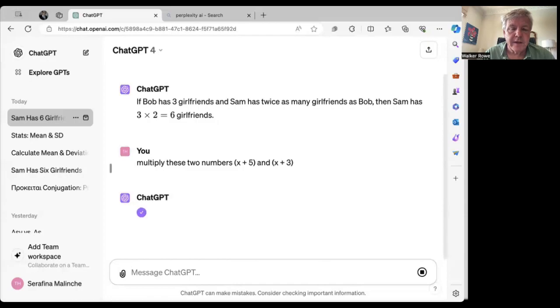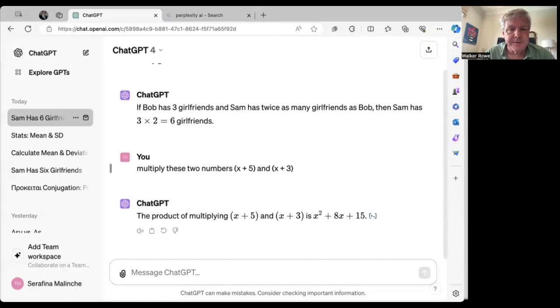You see it says analyzing. That's what ChatGPT 4 does. So here it is. It's x squared plus 8x plus 15. Okay. Now let's give it another example here.